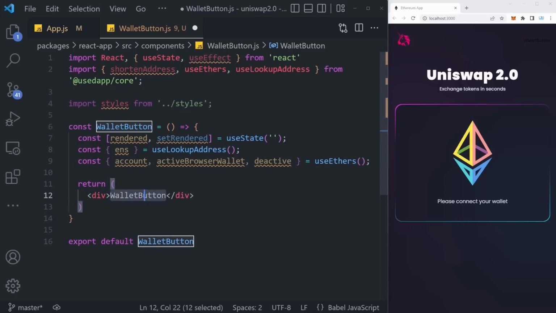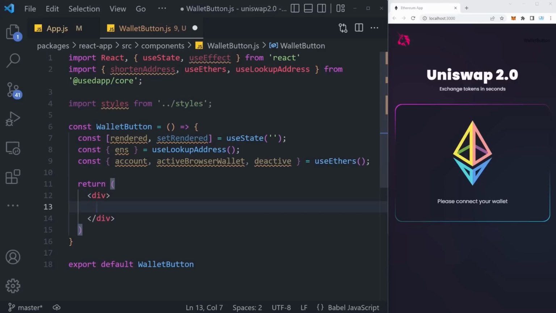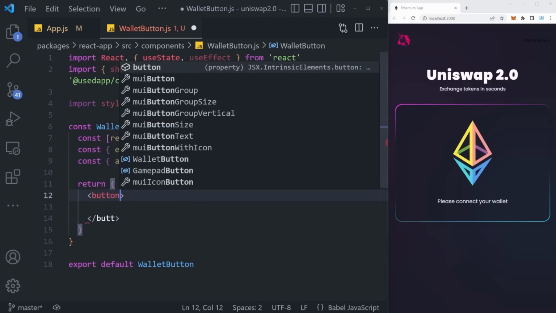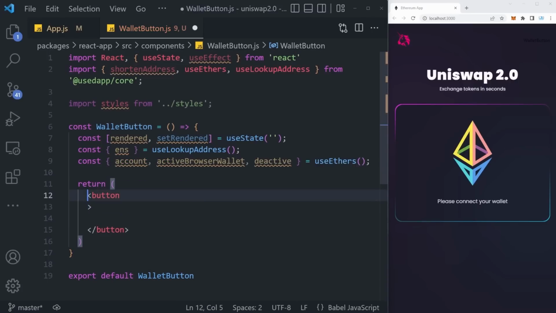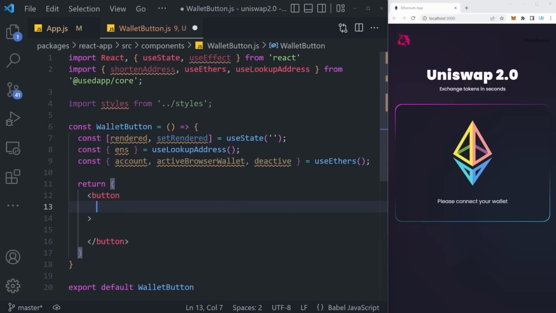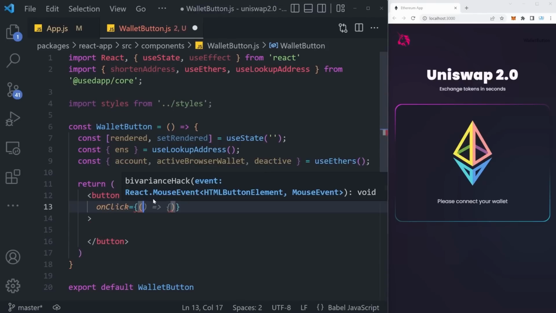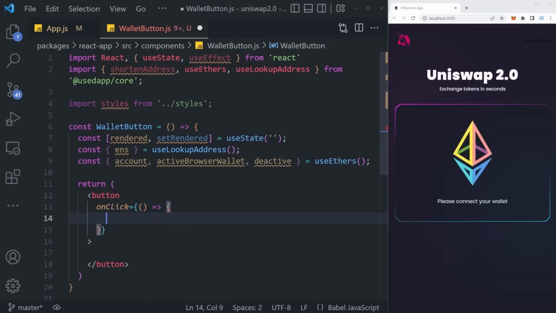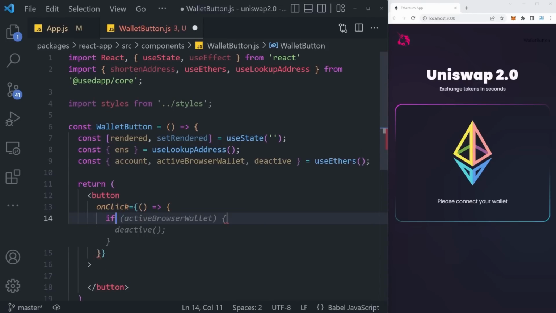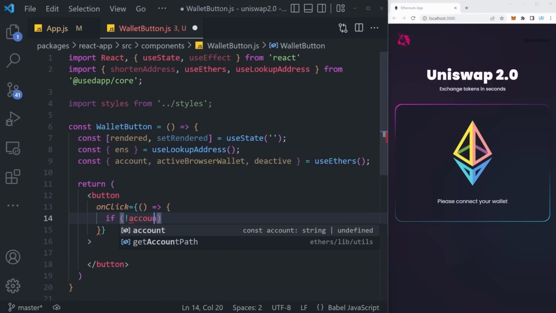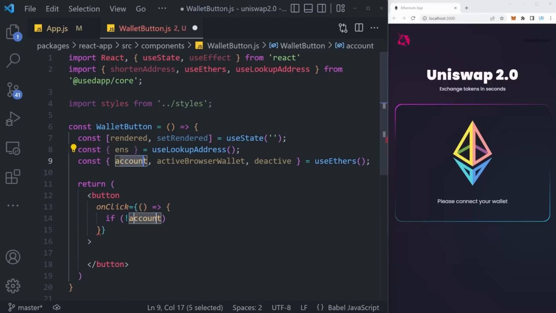So let's focus on creating that button. Instead of a div, we're going to create an HTML5 button. It's going to have an onClick property right here. And that onClick is going to be a regular function. There, we want to check if there is no account. Again, account is coming from the useEthers. And right now, there shouldn't be an account because we haven't yet connected it.